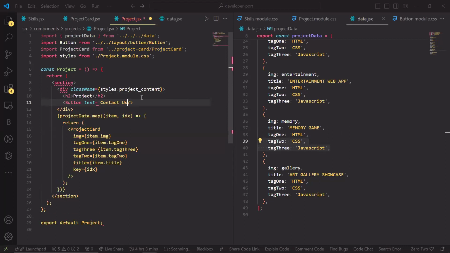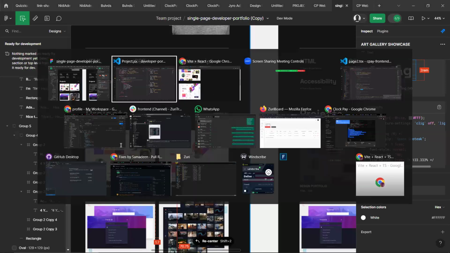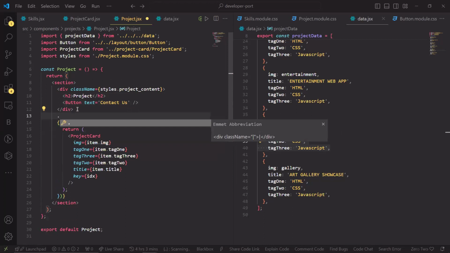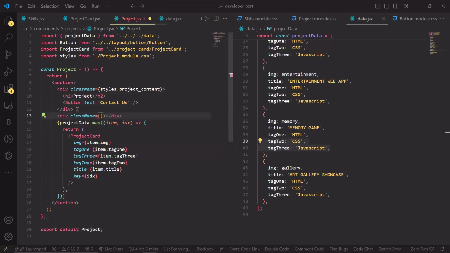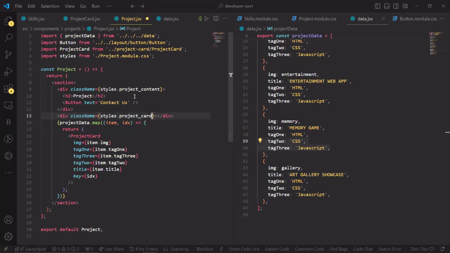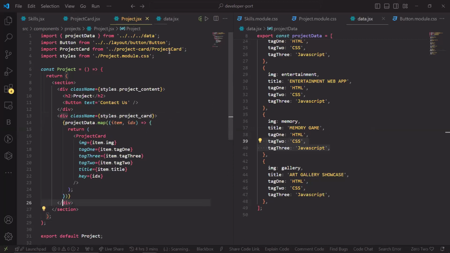I think we are ready to go. Yes, so we are ready to go as regards this part. So what is left now is just to put this one in a div. Let's put this in a div and let's say styles.project card. Yes. So let's just put this. So this is where we use our grid for it. Perfect. So now we have what we need.